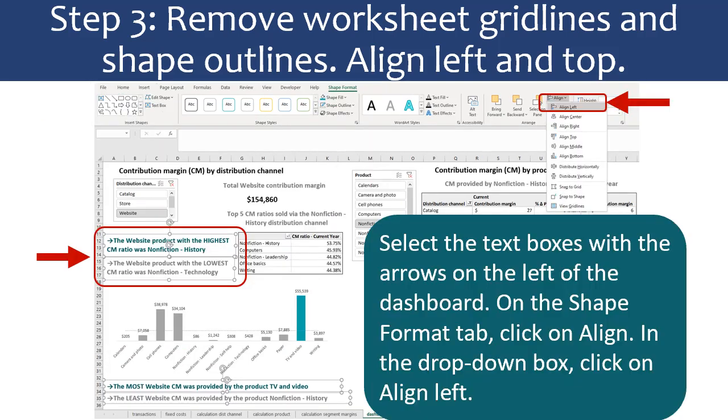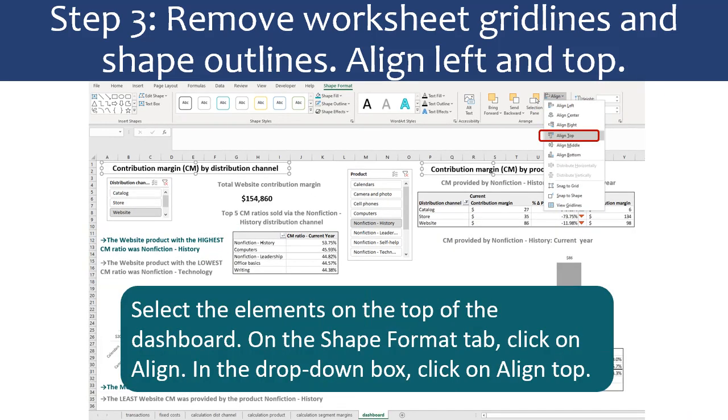Select the text boxes with the arrows on the left of the dashboard. On the Shape Format tab, click on Align. In the drop-down box, click on Align Left. Select the elements on the top of the dashboard. On the Shape Format tab, click on Align. In the drop-down box, click on Align Top.